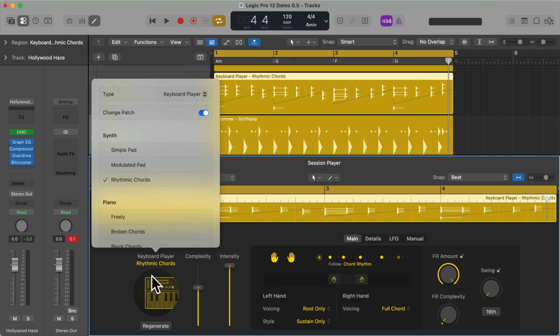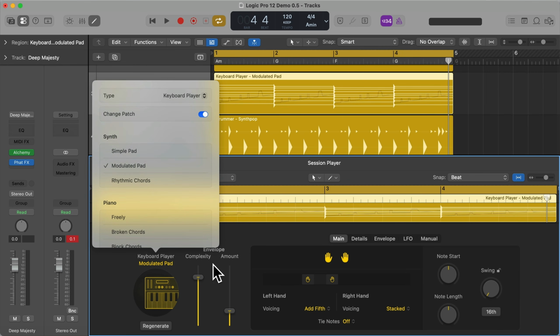These are designed to follow the chord track as I just demonstrated. Inside the keyboard player, you now have synth styles, such as rhythmic chords and modulation pad. And we also have the simple pad that we had in the previous version of Logic Pro. Let's now hear the modulation pad. And I'll adjust some of these settings during playback.